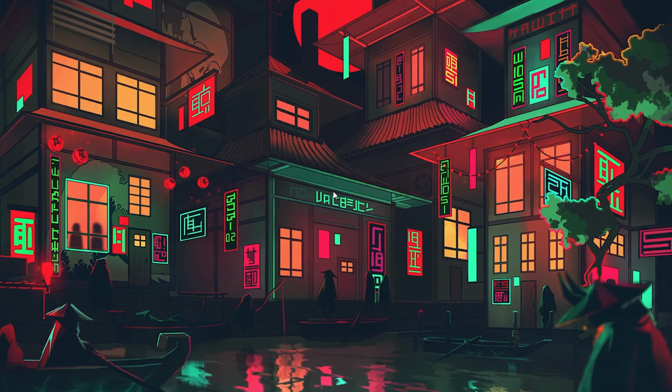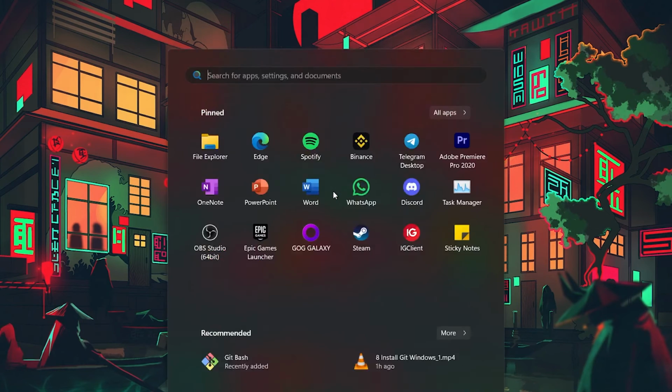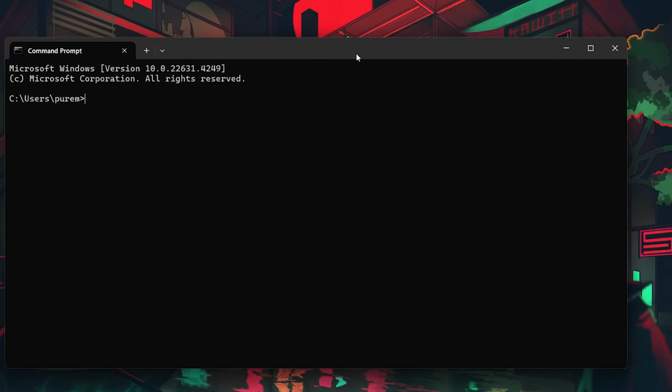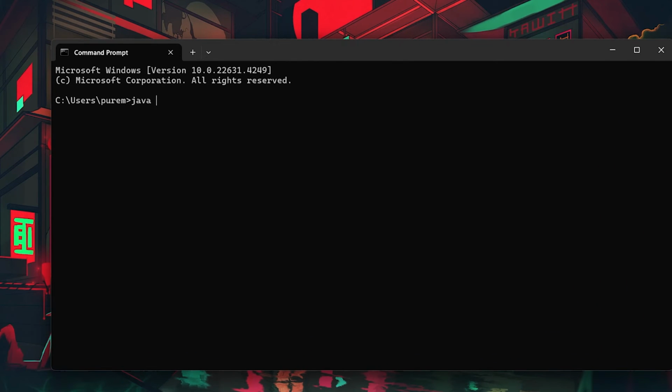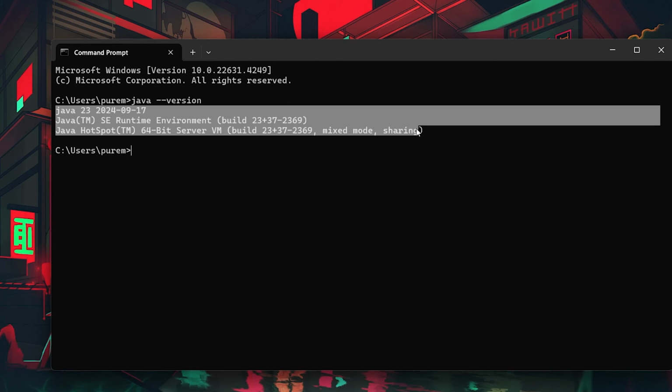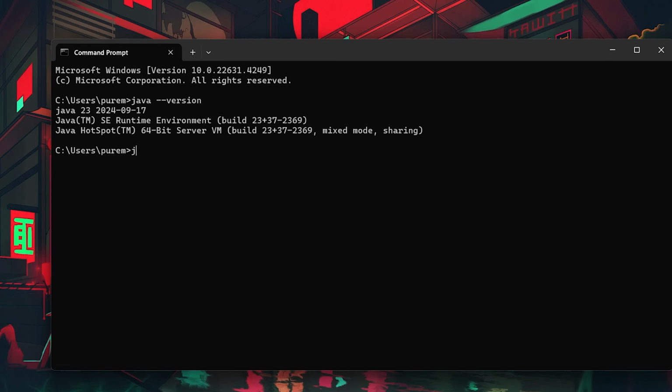To make sure everything is set up correctly, you can verify the installation. Open your command prompt by searching for CMD in your Start menu and hit Enter. In the command prompt window, type java -version and press Enter. This command will display the version of Java installed in your system. If the environment variables are set up correctly, it should show something like Java version 23 and so on. You can also type javac -version to verify the Java compiler version. If both commands return the correct version numbers, congratulations! You've successfully installed Java and configured the environment variables.